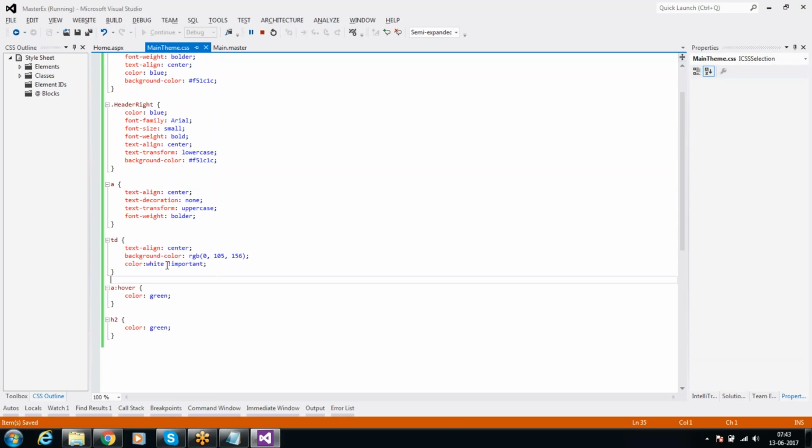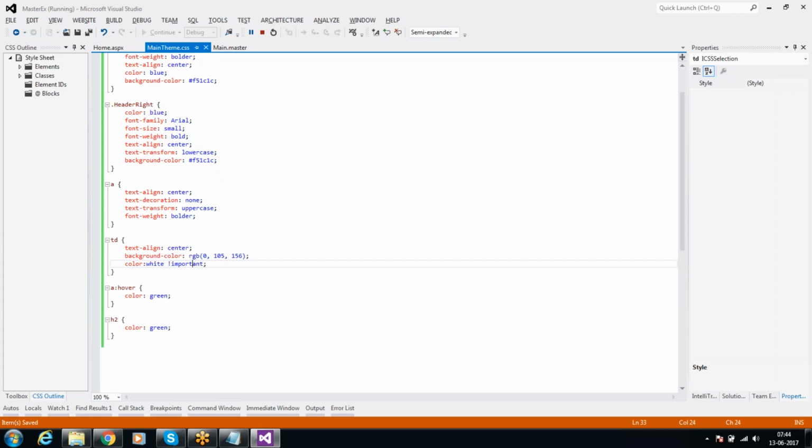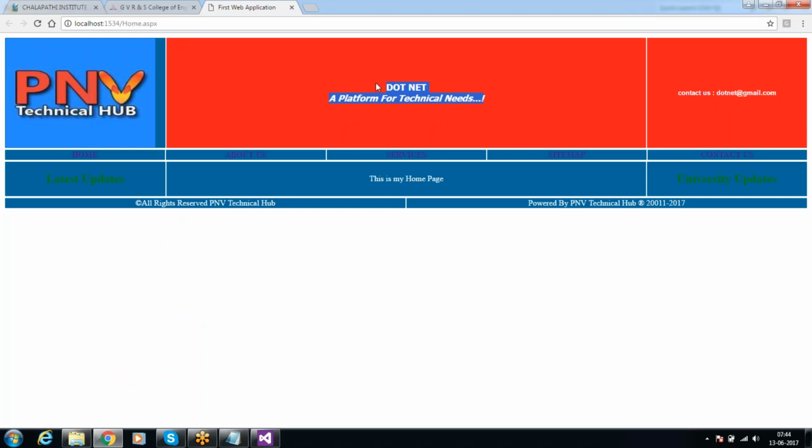If I use this, it means important. Suppose for this TD, earlier it was in blue color. Whenever we are using important, it means that the existing style here in the header middle, where I provided my color as blue, obviously comes as blue. But this section belongs to TD, right?